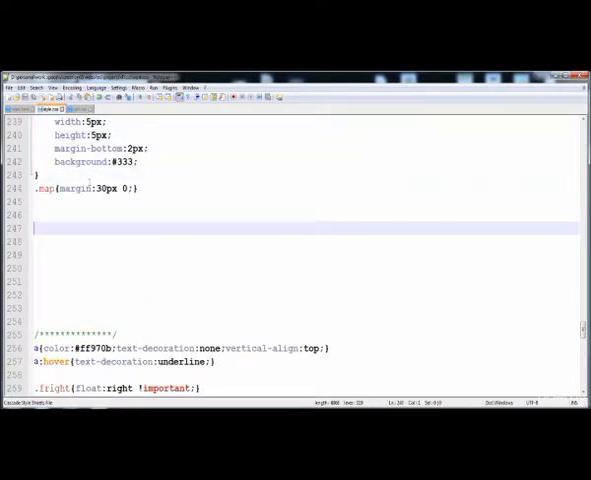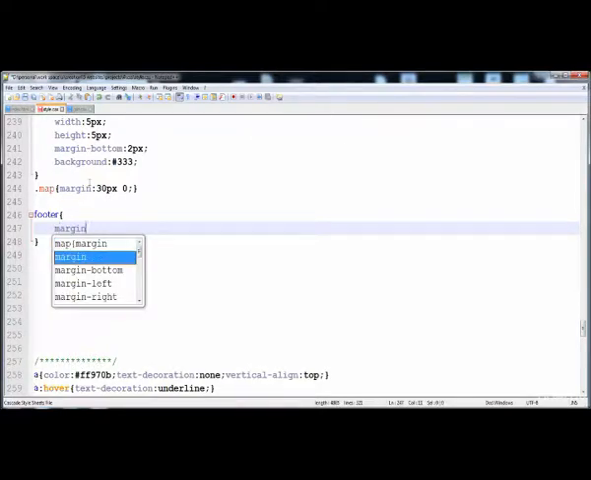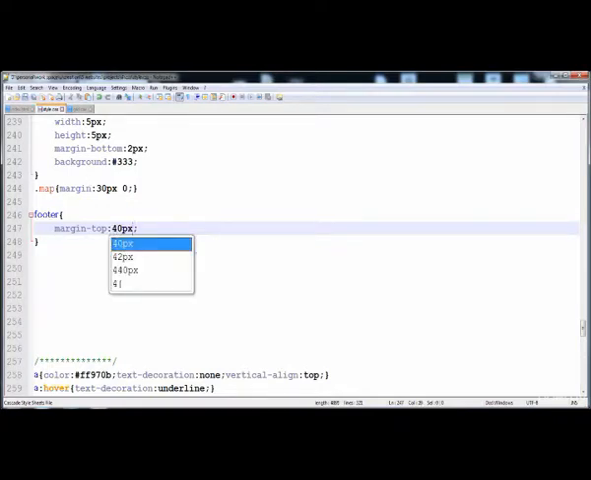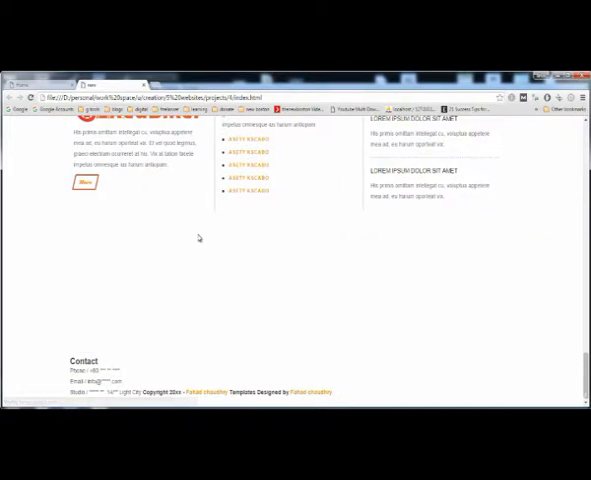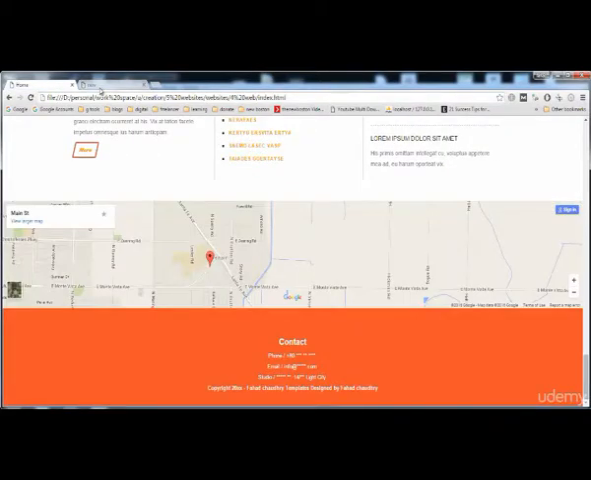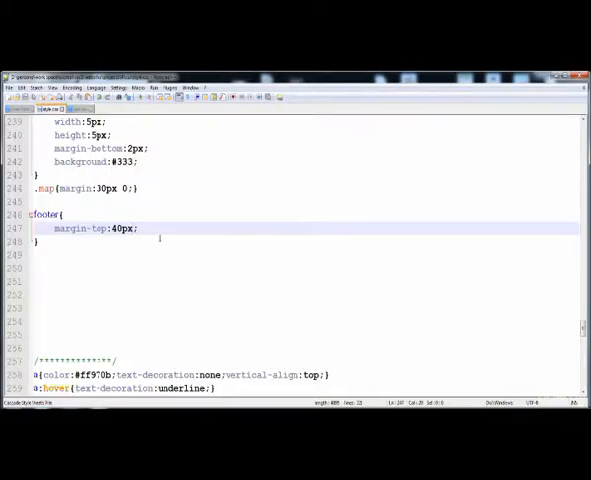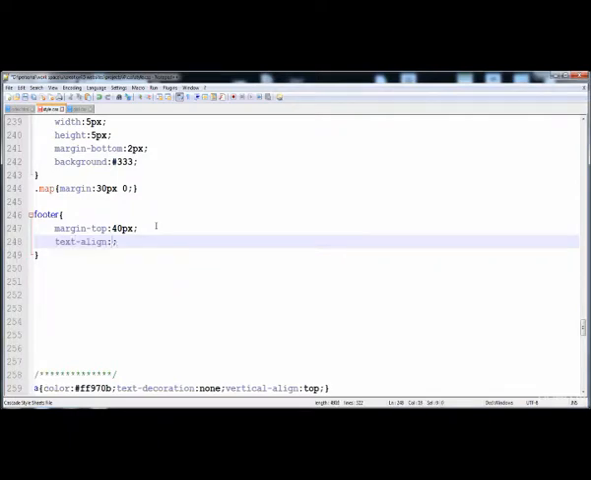First of all, the footer element, and I'm gonna create the margin on the top side. Here the margin on the top side is 40 pixels. So now a margin on the top side is created, and now the next thing is the text align in the center. So the text has become centered.